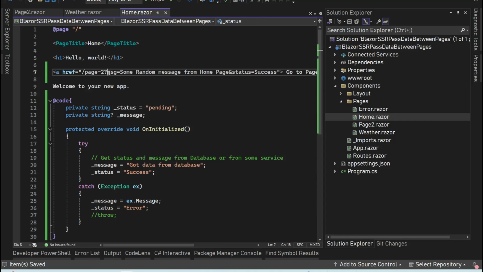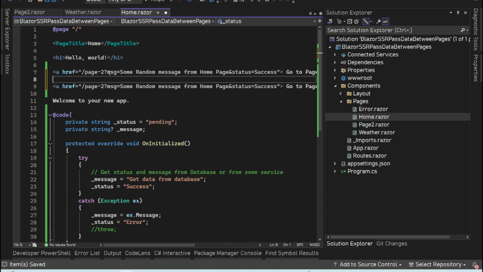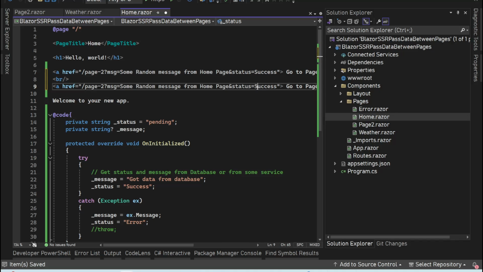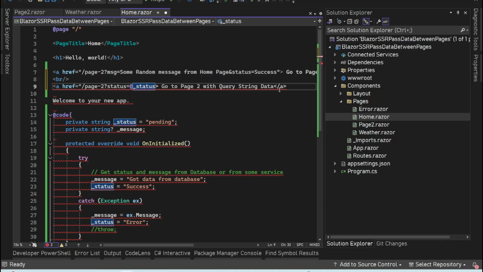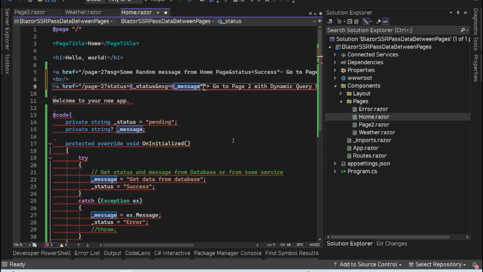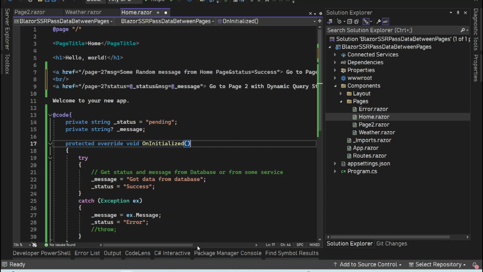So when we are setting this, let's have one more version of this anchor tag. Let's have some b tag here, and here what I'll do, for the second one we'll say status equals @status, and msg equals @message. Okay, here we'll say dynamic query string parameter. It should be this. All right, now we are good.